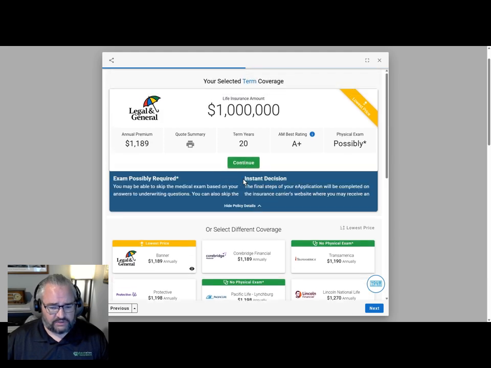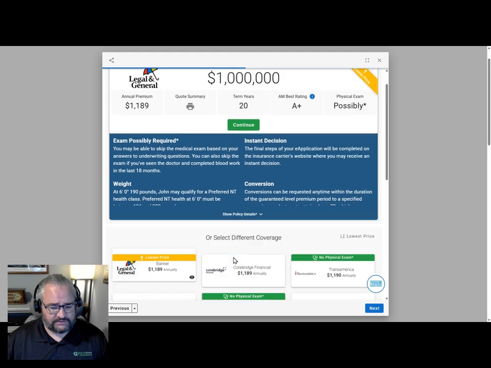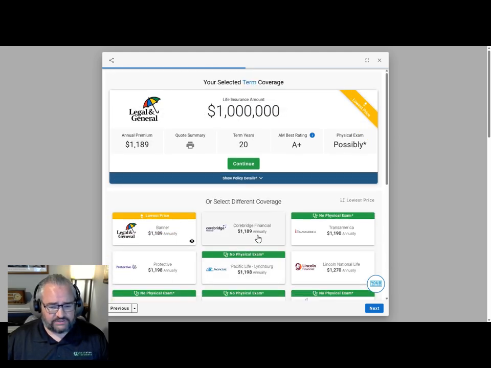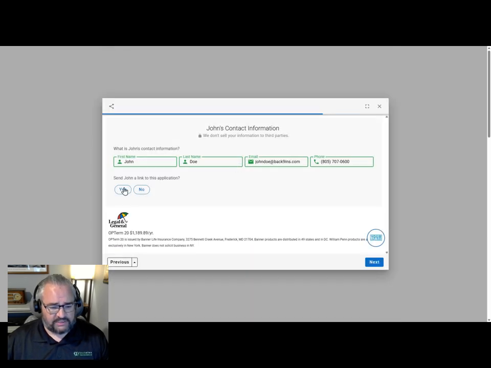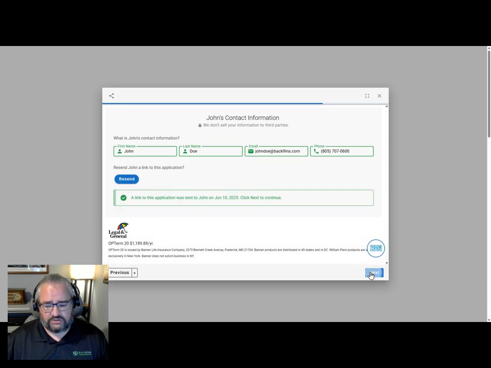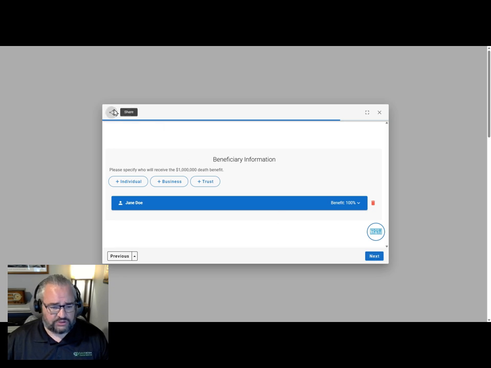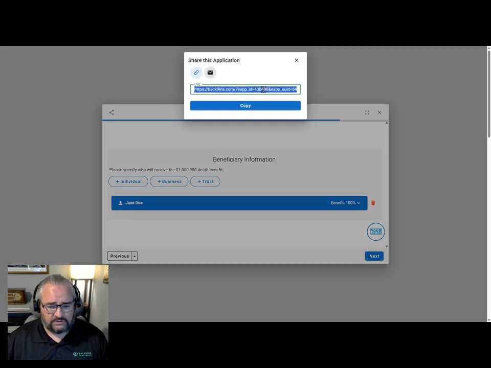If you'd like access to a consumer brochure or an underwriting guide, these are under the policy details. If the client's interested and wants to move forward, simply click Continue. You can then send the client a link to his application, or as the agent, you can click Next and continue the application with or without the client. At any time, you can share your client's application, send them the link. It will ask for their date of birth to verify it's them, but they will be able to complete this process on their own.